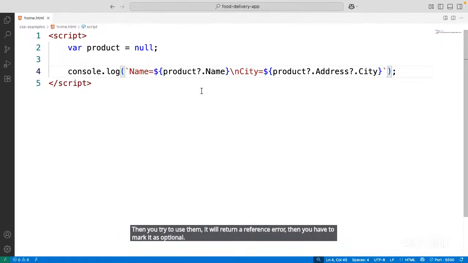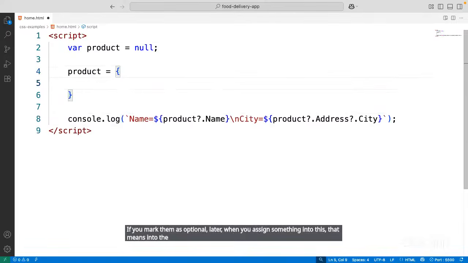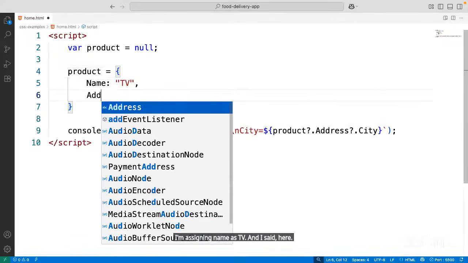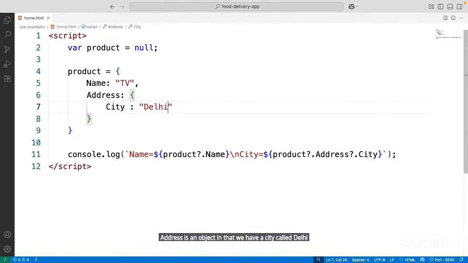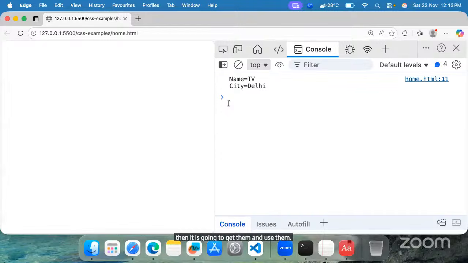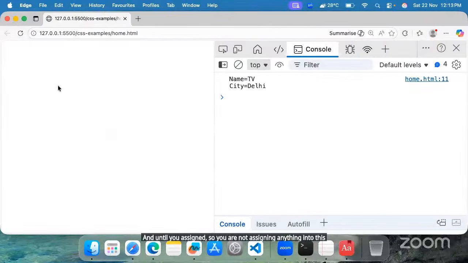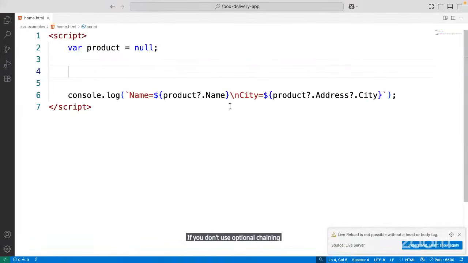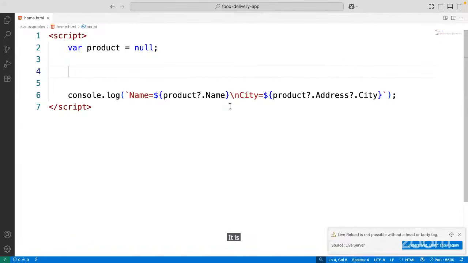If you mark them as optional, later when you assign something into that object, I'm assigning name as TV, and here an address. Address is an object in which we have a city called Delhi, something like this I defined. Later we assign something into this, then it is going to get them and use them. Until you assign anything into this, automatically it will put undefined. If you don't use optional chaining, then it is always going to return a reference error.